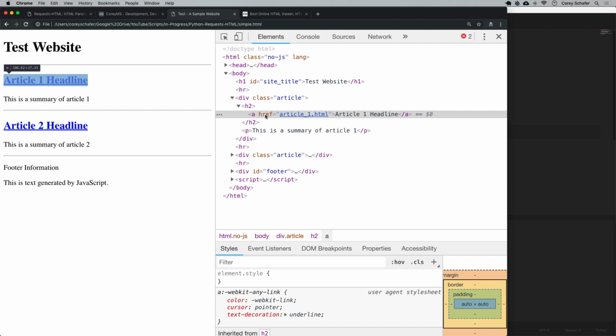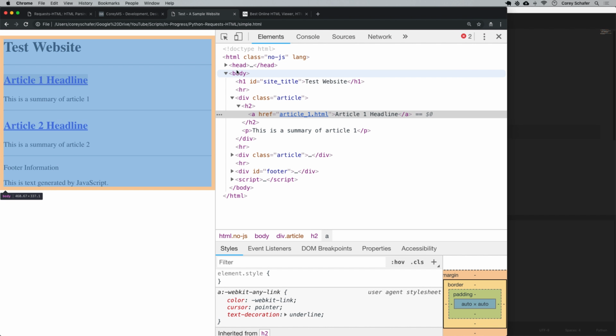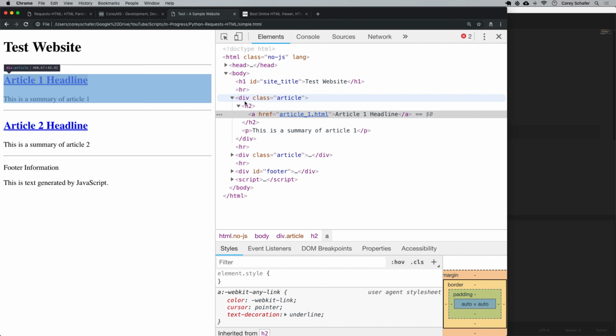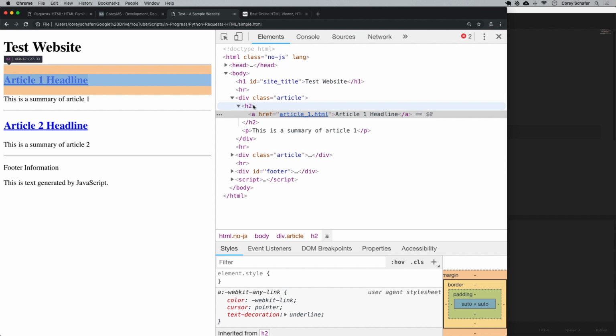So we can see whenever I hover over this, it actually highlights that in the browser. So if I hover over the H2, then it shows me all of the H2. If I hover over the article, it shows me all of the article, and so on. So if I go to the body, then it highlights everything. So this is a nice way to narrow down exactly what it is you're looking for. So like we saw before, our article headlines are within a div with a class of article, and then we have an h2 tag and then an anchor tag.